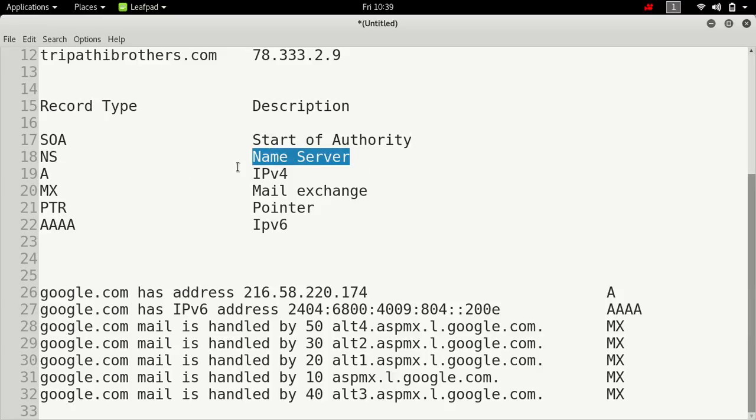Next is name server. In the previous tutorial we gathered information using the Whois tool, and while using Whois you get the information about the NS record or name server record. Next is IP version 4. The A record is IP version 4 data. Next is the mail exchange record or MX record. Next is the pointer record, and AAAA for IP version 6.